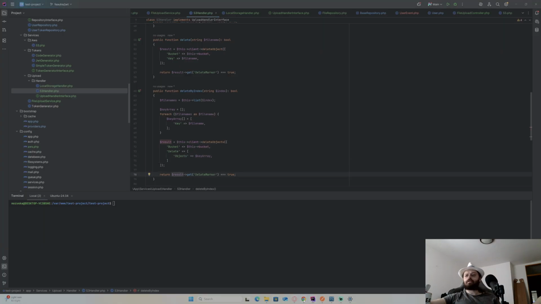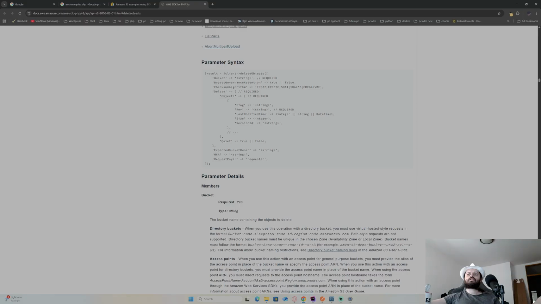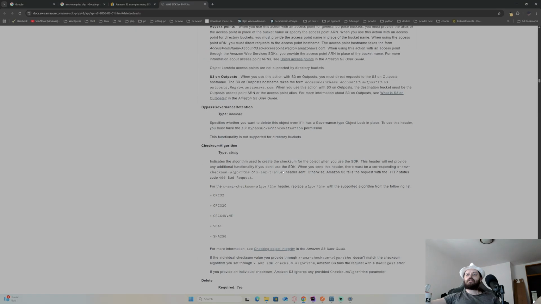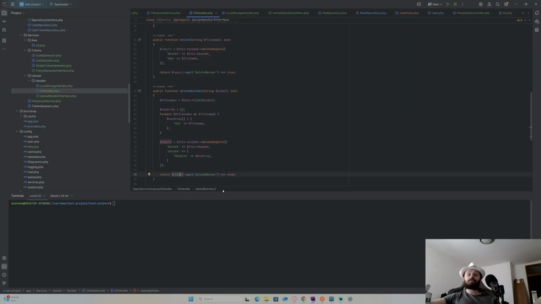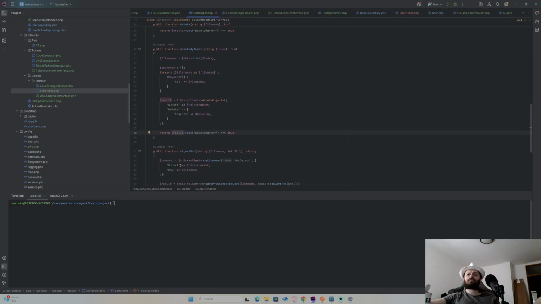Now that is correct. Let me just double check. Yeah, I have delete, I have objects, and this is just an array of subarrays that contain keys. Objects need to be deleted. And let's check the result syntax. Delete marker for each file. Oh, okay. So deleted and delete marker for each file. I won't do anything special here. I just want to know that all files are deleted. So delete marker contains deleted for all files. Okay, now let's just do it like this.